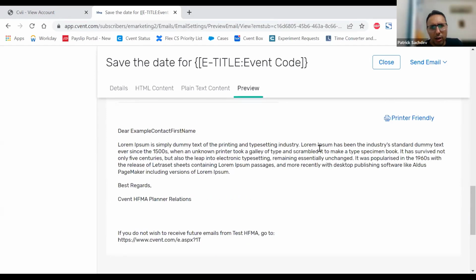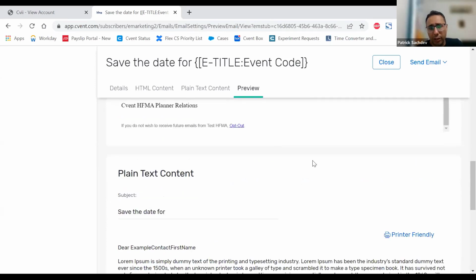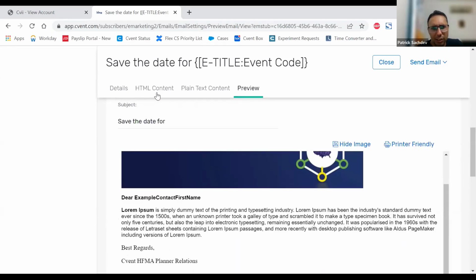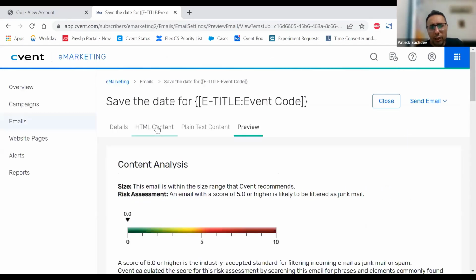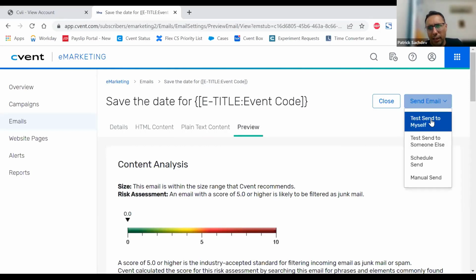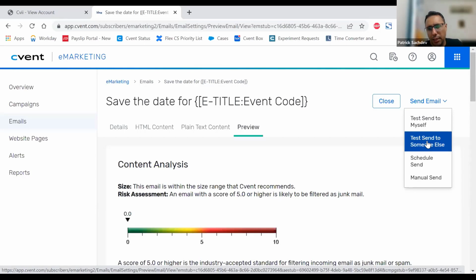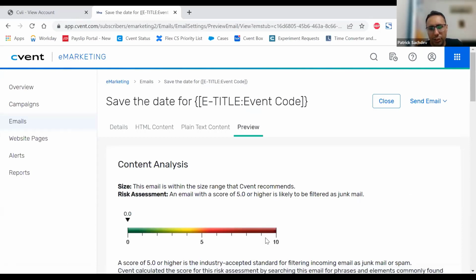Once you've looked at the preview and you think it looks good, or if you'd like to make changes, you can go back to the HTML content, or you can go back to the plain text content, click on edit, and you should be able to change whatever you wish to change. If not, you can directly test send an email to yourself or test send an email to someone else. Once you've tested and you see that the email looks good, you can either schedule it or you can send it manually if you wish to send it right away.